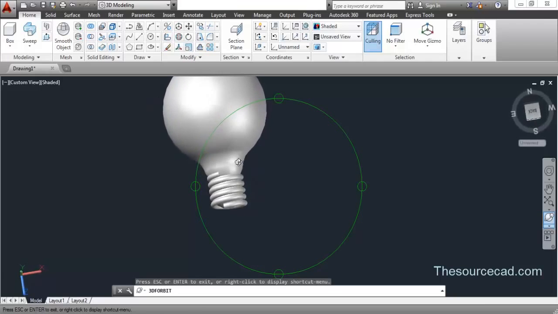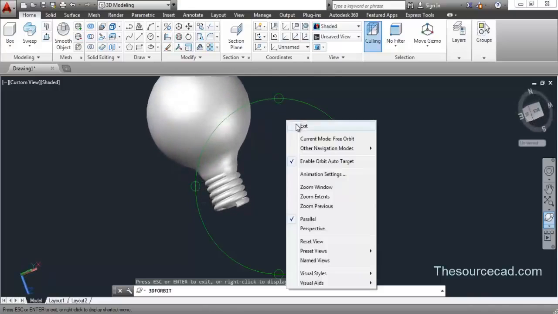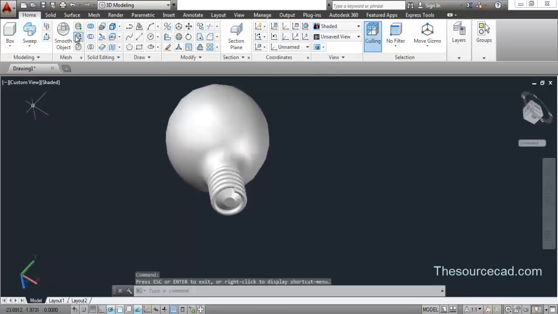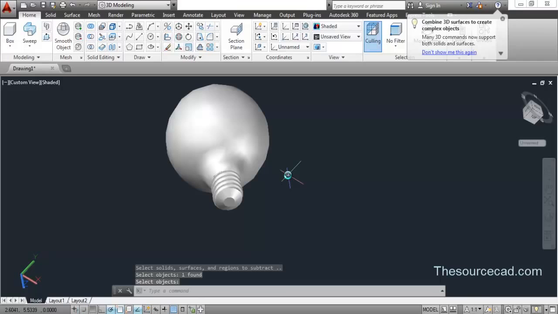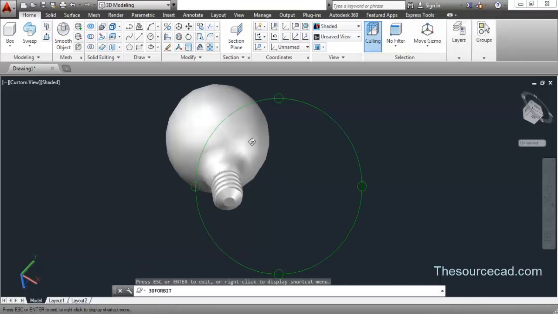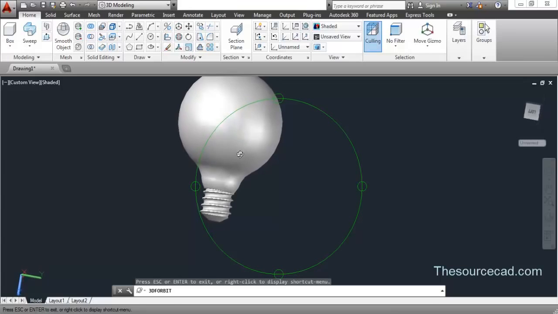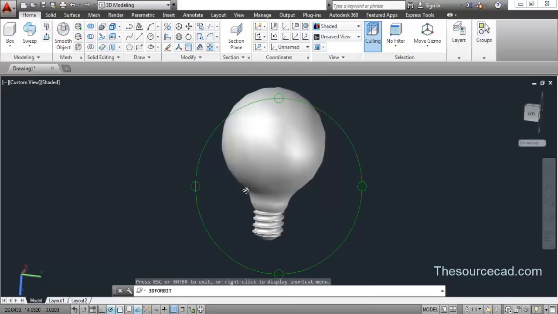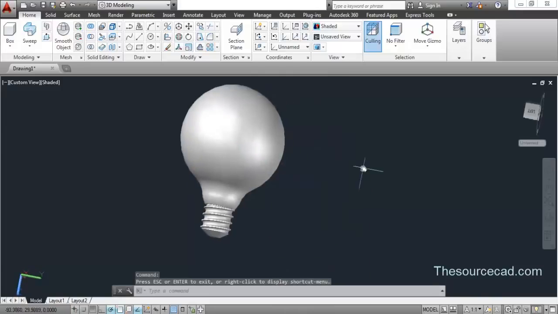Now we need to subtract these 2 profiles. So go to solid editing and subtract tool, select this central object and then the sweep and press enter. So here we have the threaded profile for this bulb. Okay, so we are done with this. Okay, so what next? Let's make this bulb transparent now.